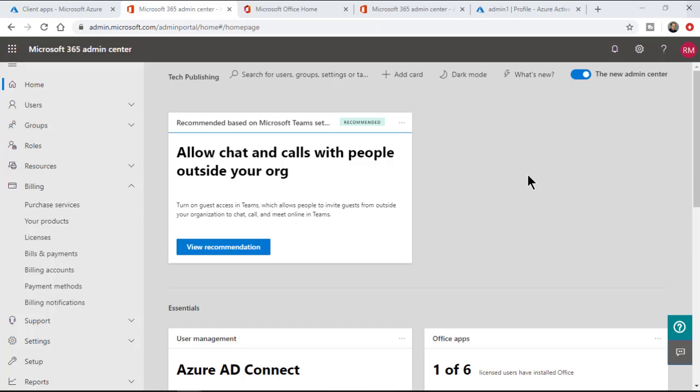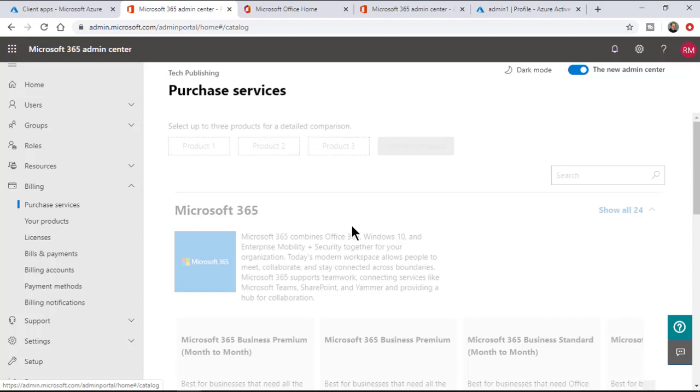I'm logged into the Microsoft 365 Admin Center, and what I'd like to do is to purchase a license for Intune and then assign a device to it. And then from there, I can assign a policy to that device. So first, I need to purchase services. On the left-hand side under Billing, expand that and click on Purchase Services.